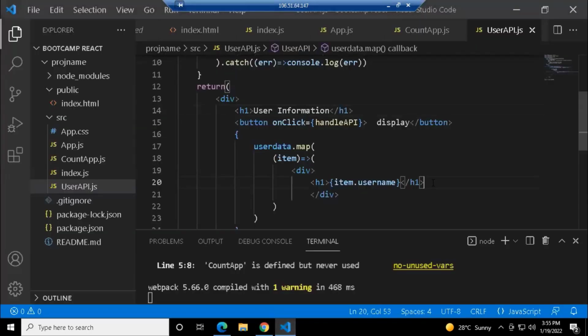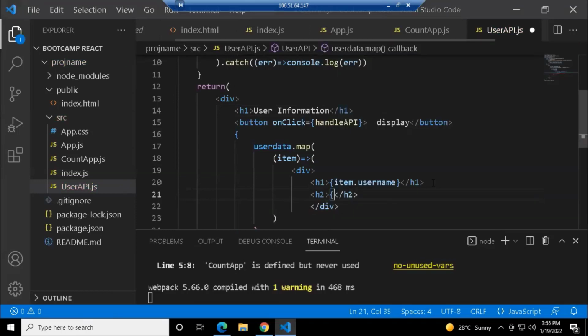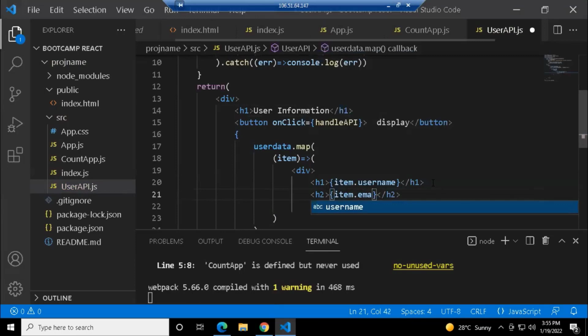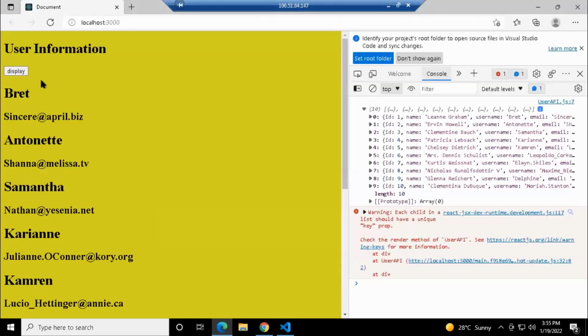Let us say I have username here, right? So I can also give an h2 tag. If I want to display the email ID, I can just give item.email. Save this, go back to your application. You can see it's also giving you the email ID.